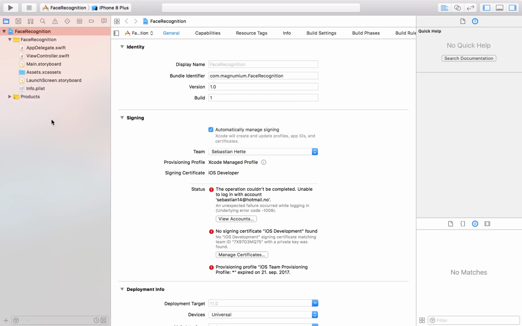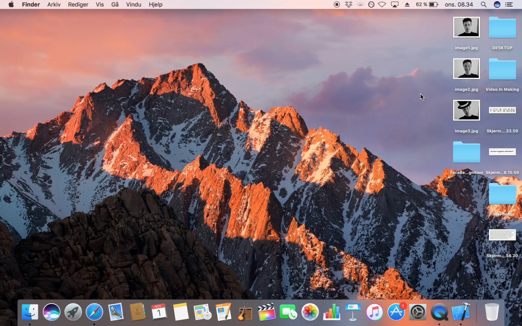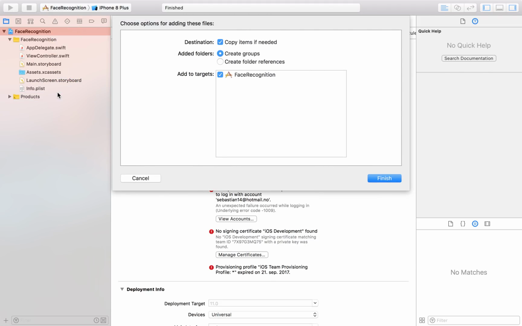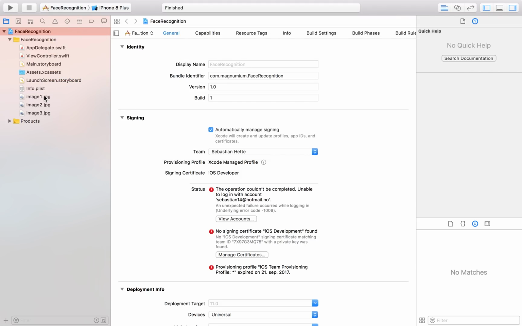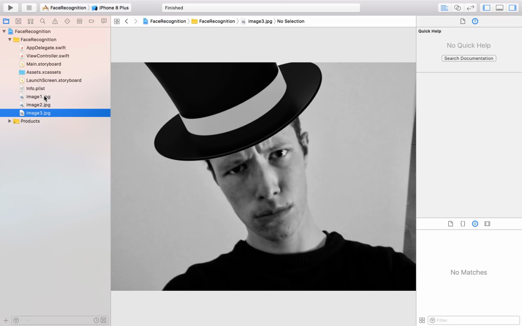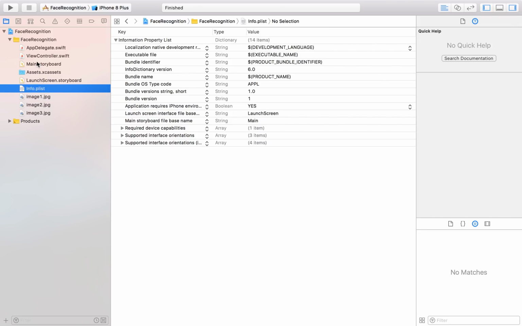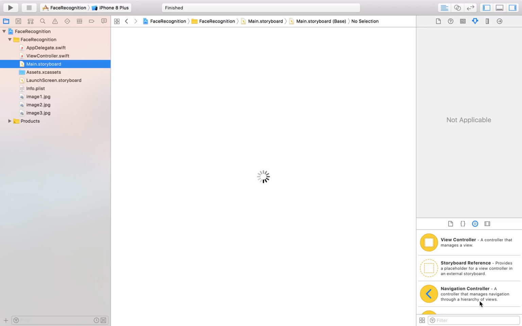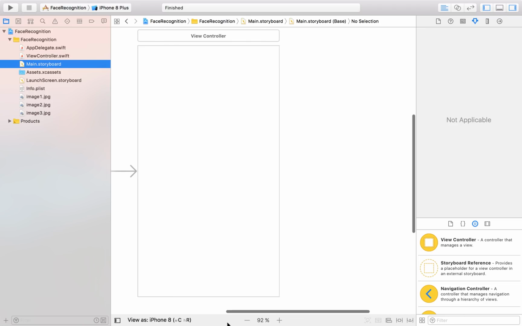Now the first thing that I'm going to do is drag in the 3 images that we want to analyze. I'm going to show you why I do it this way in a couple of minutes. But for now, I'm just going to drag them in so that we already have them. And just like that, here we have image 1, 2, and 3, all very nice images. Now we can start laying out our storyboard and our app and how everything is going to look.